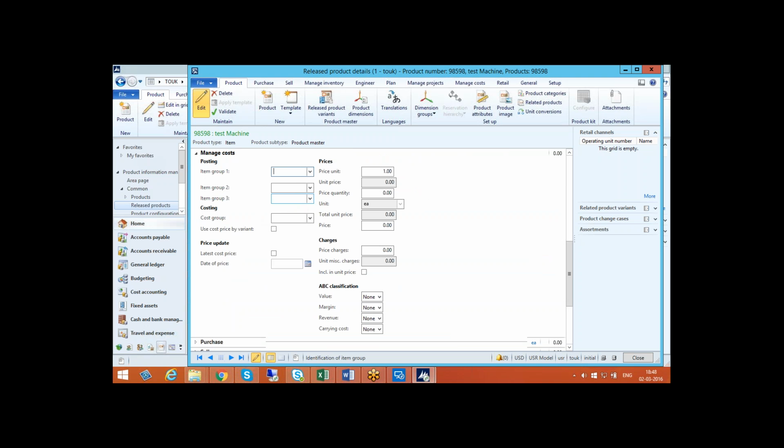The item groups, which item group 1, which we have selected in TOUS, will not come here because you can set item groups based on your legal entities. Like for TOUK, if I want this item group to be something different, I can set it differently for TOUK.